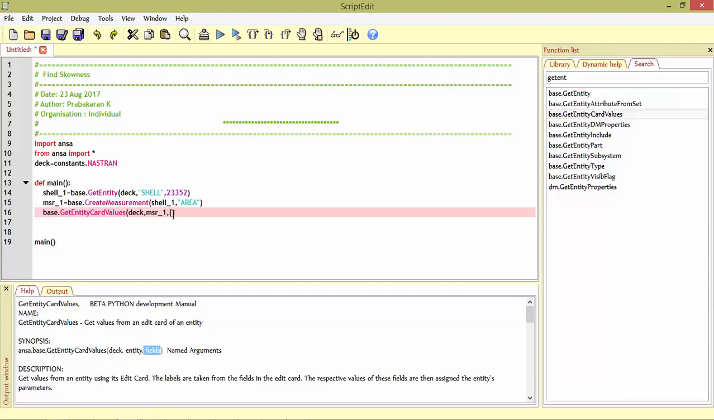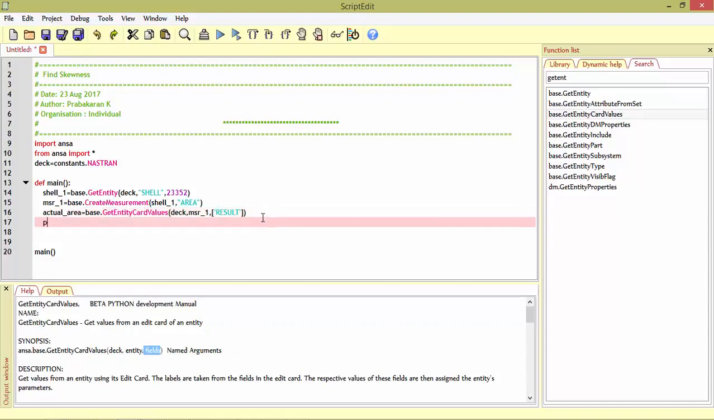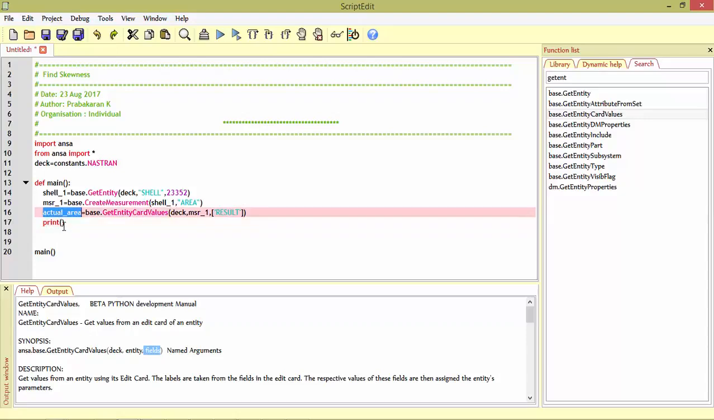So just passing that into a dictionary, list, and the keyword for accessing it is result. Okay, so this just gives the area of the shell. So I can say this is the actual area of our shell element. So we can print this now. Print actual area.